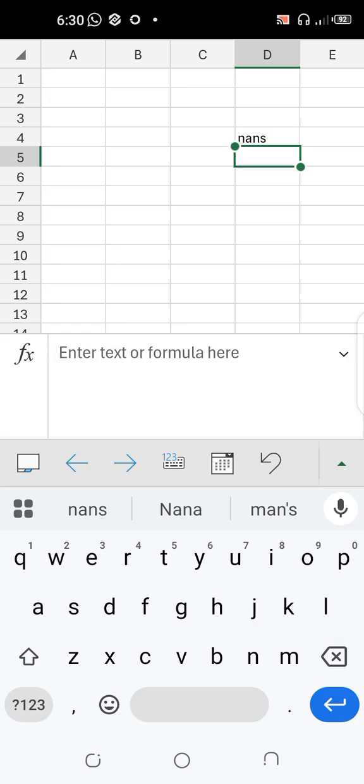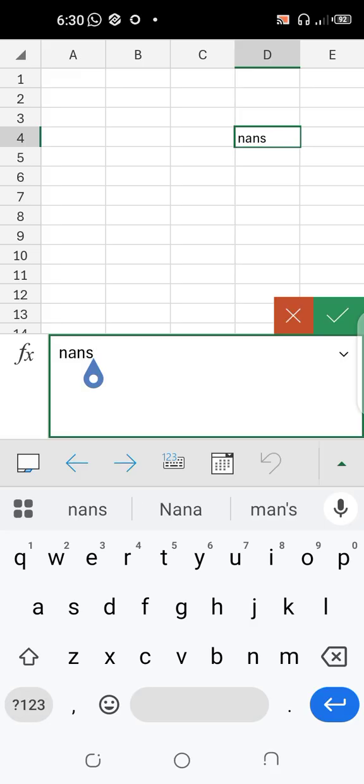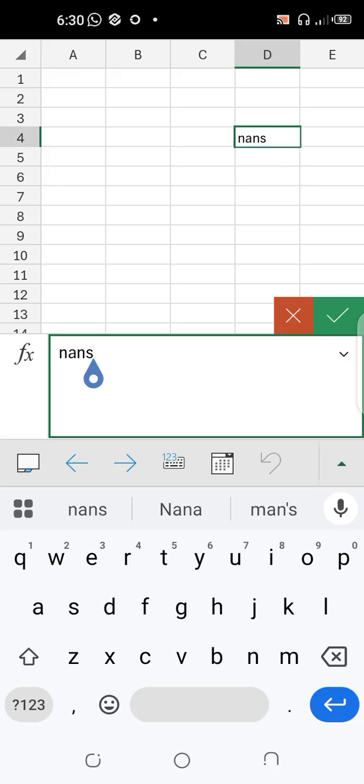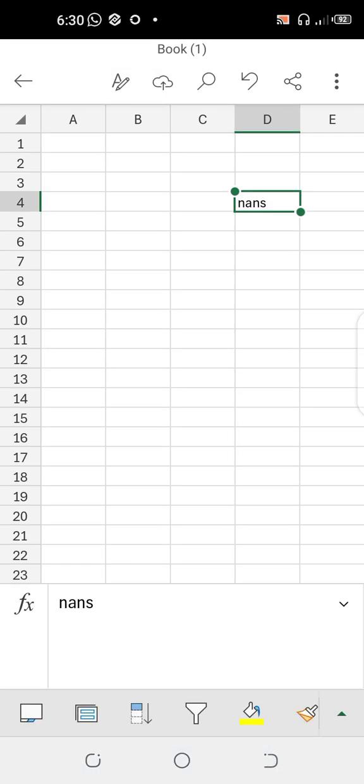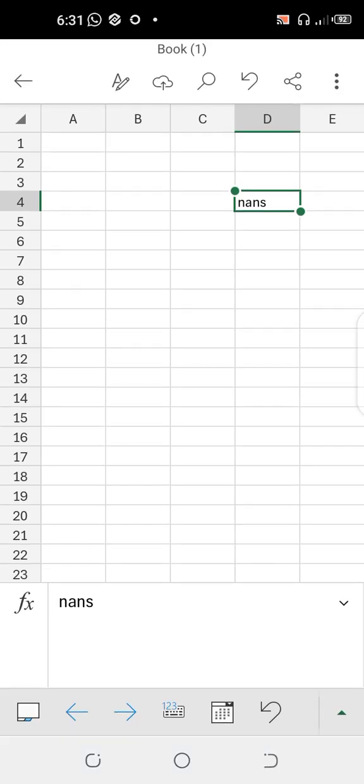Let's see what happens. You can see the difference is that once I click on enter, my cell moves downward for me to write the next thing. But if I click on only the marked one, it will just stay there and not move away.